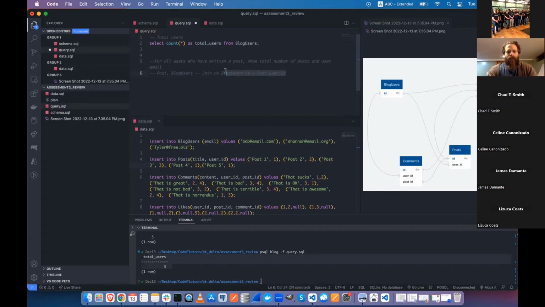So that's how these tables are connected. If you want to line them up, you have to line them up by the user ID being the same, or sorry, it's posts. Yeah, the user ID is the same as the ID.